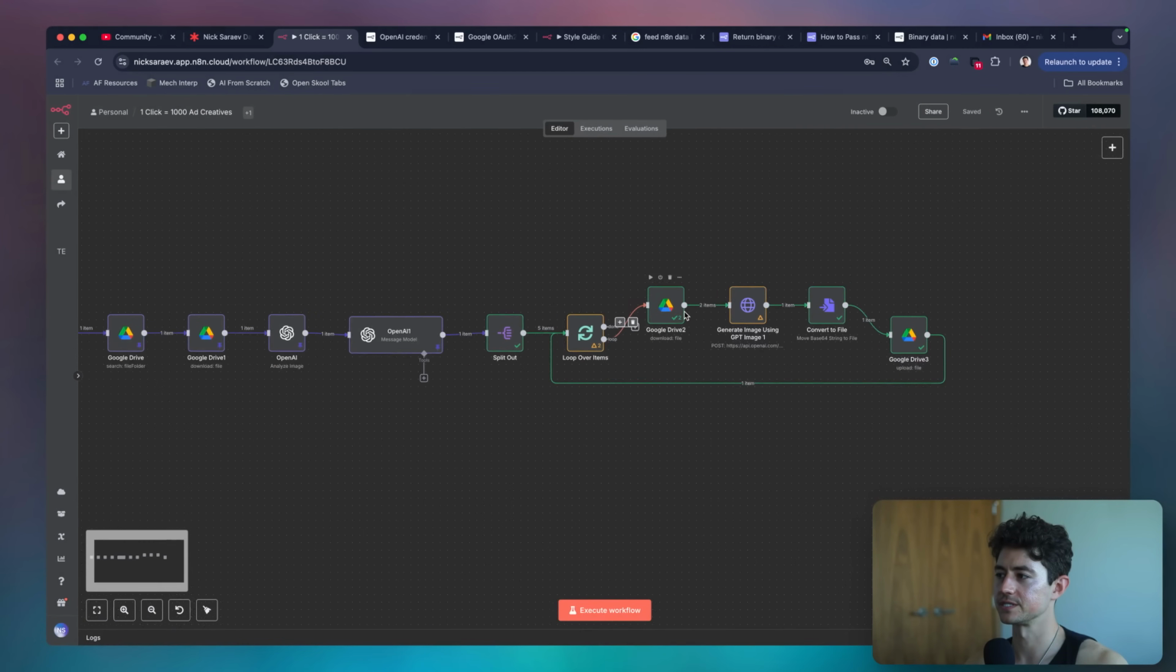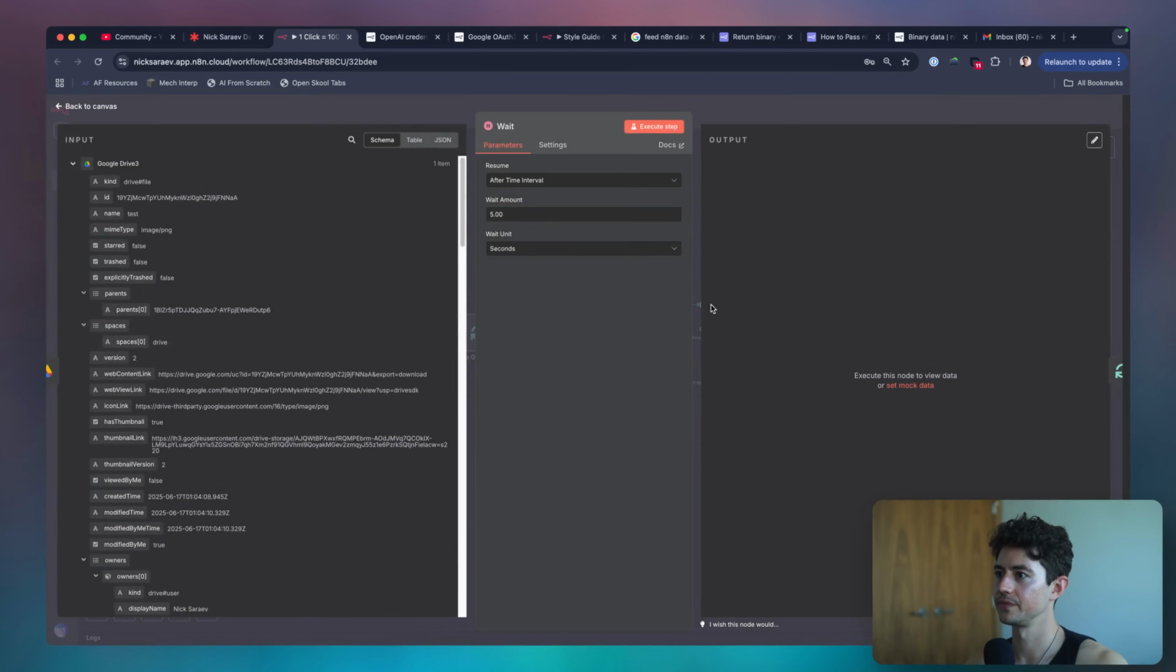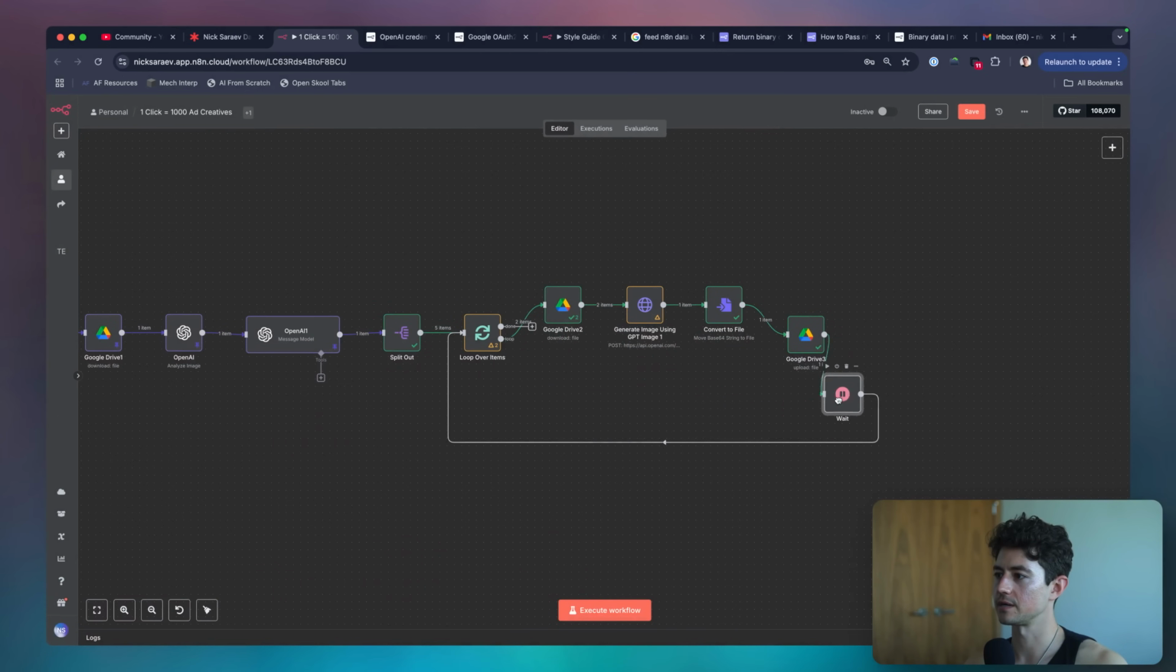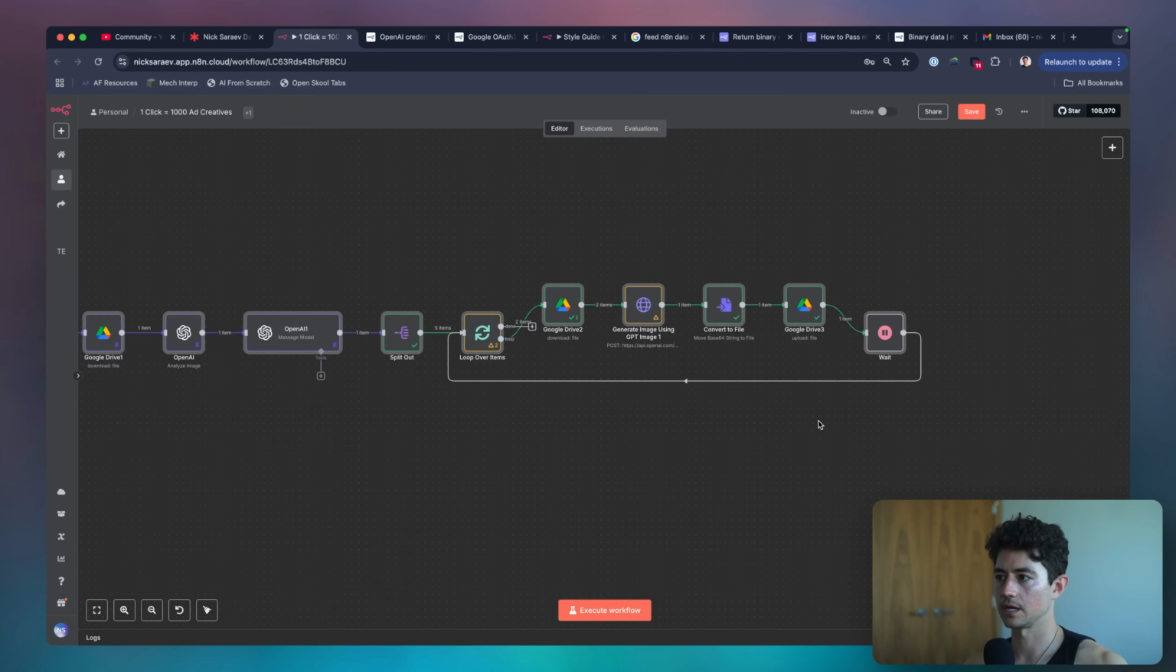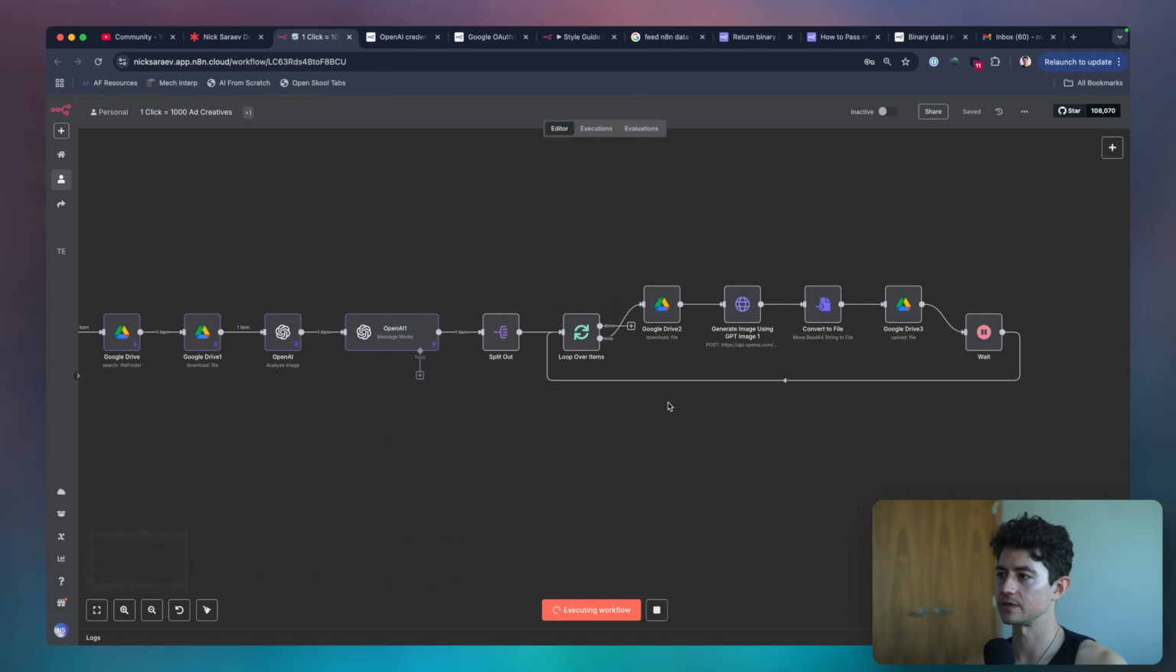And now that we've done this, one more thing I'm going to add is just a wait. Just going to wait 5 seconds. Not a big deal. And again, I'm just going to spread these out. Now I'm going to execute the workflow. I will be cognizant of my token costs, hence why I have the 5 seconds, also rate limits. And we'll take it from there.